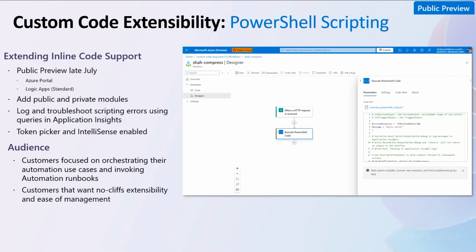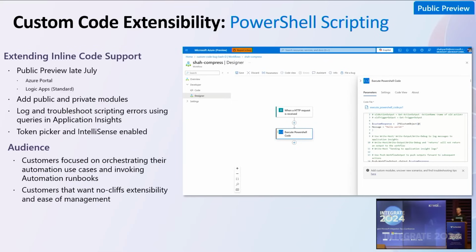All right, a few other announcements to share here in the next 5 minutes. Similar to what Wagner showed with C#, we also have a scripting capability coming up for PowerShell. You can expect this in late July in the Azure portal. We'll look to support VS Code in the future as well. This will be for Logic App Standard. You will be able to add both public and private modules. And once again, Token Picker and IntelliSense will be supported.